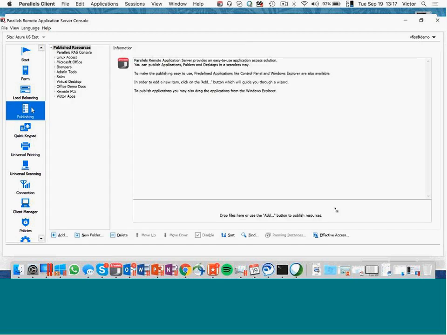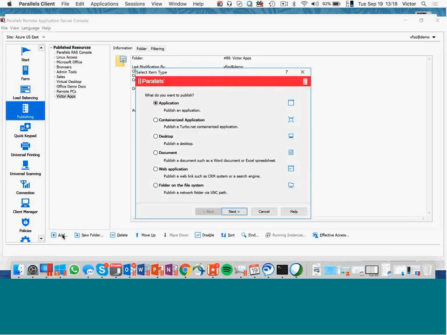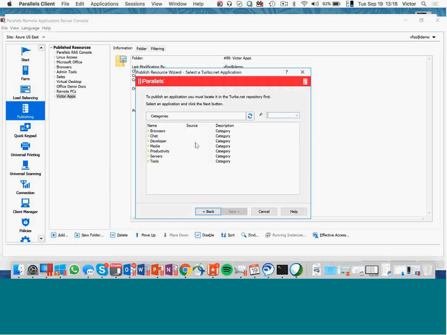On the publishing side, we have also made changes to the screen where the most used features or actions are now available here in the bottom: creating folders, deleting items, sorting them, finding an application, and so on. If you click Add, let me do the Victor's folder for a moment, I'll add with this new option here for applications that were built on the container using turbo.net, an integration where we query Turbo's repository.